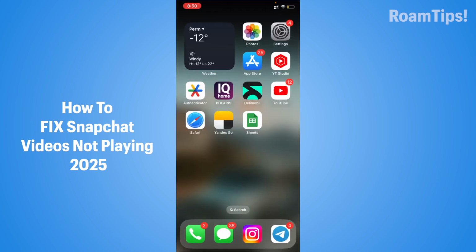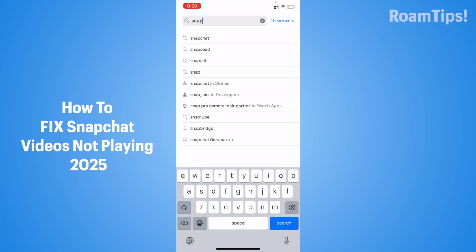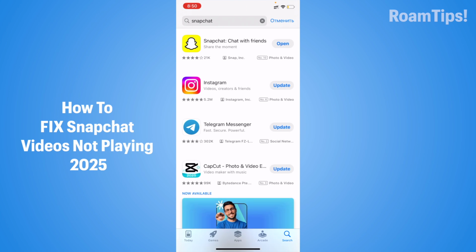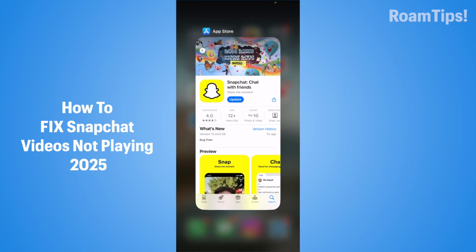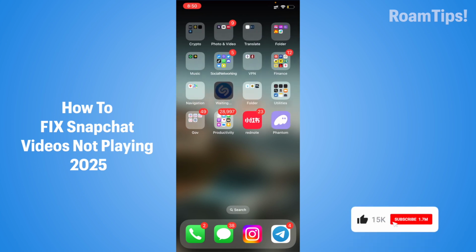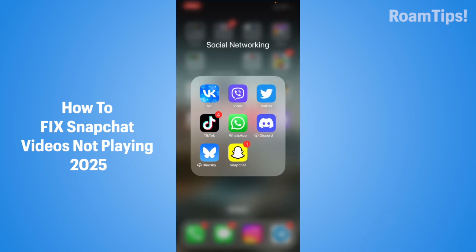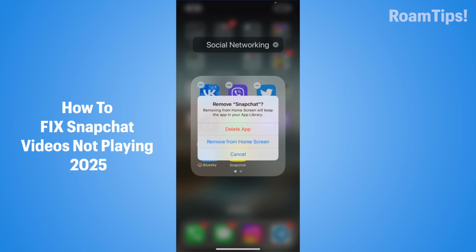Next, click on the App Store, click on Search and write Snapchat. Open Snapchat and click on Update. This method did not work. Next method: search for the Snapchat app, drag and click on Remove App, then Delete App.